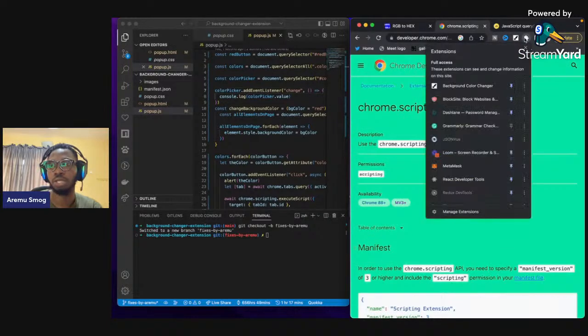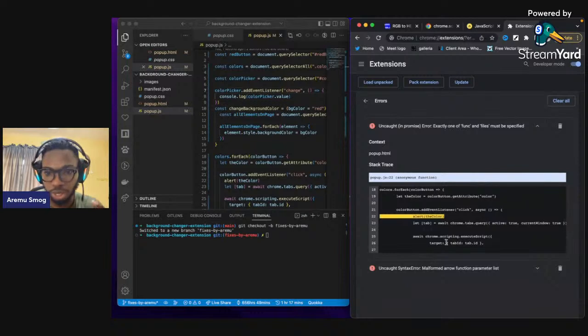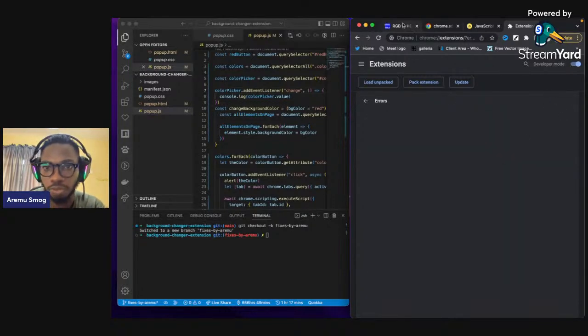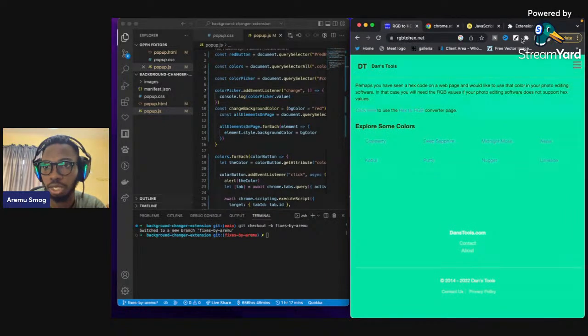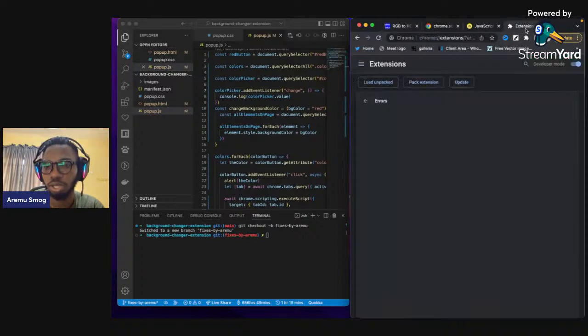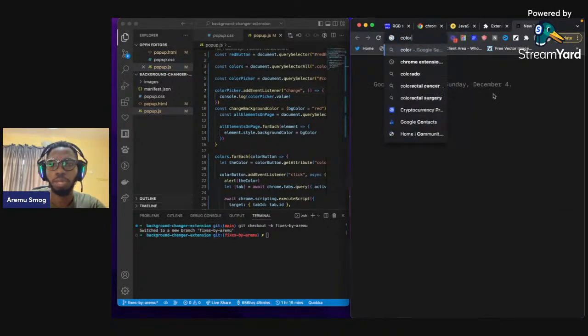Then I'm going to come over to the extensions page, manage extensions. So it's showing an error. Let me clear all of this guy out. That has been solved. Let me come over here again and click on this guy, select color, and let's see what that gives us. Okay, so there are no errors, but let me see. Color picker HTML.